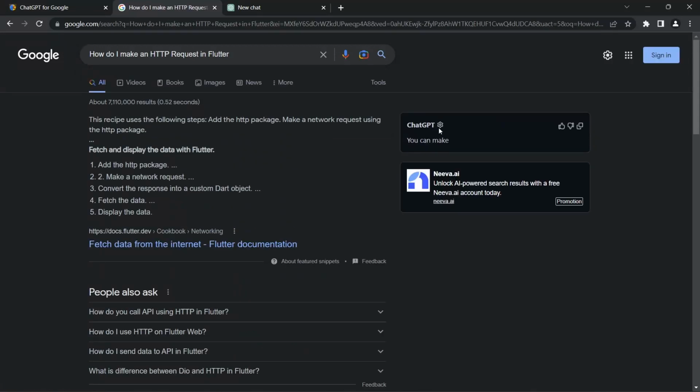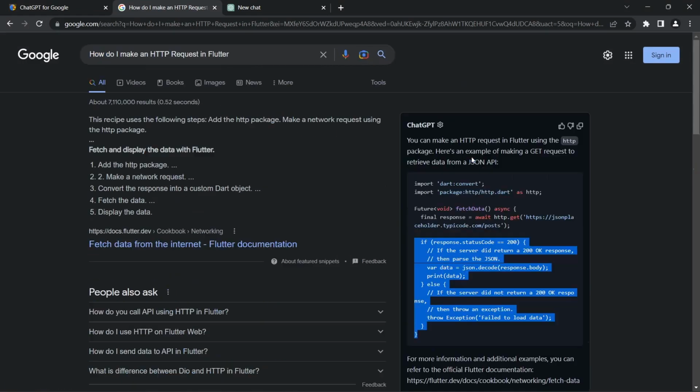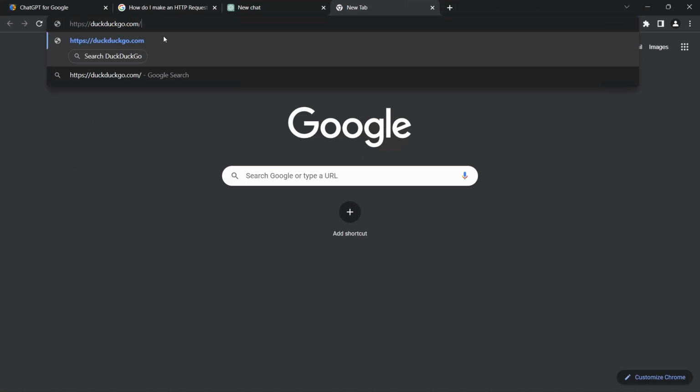How to integrate ChatGPT in search engines like Google, Bing, and DuckDuckGo.